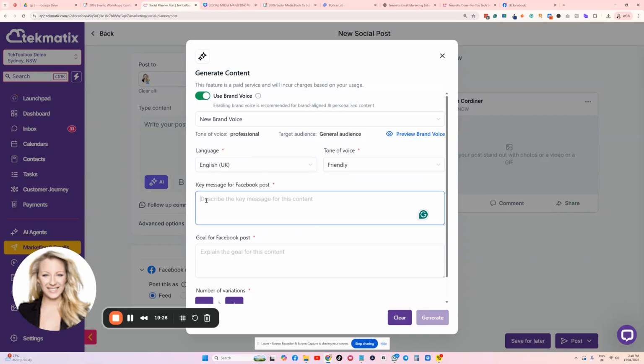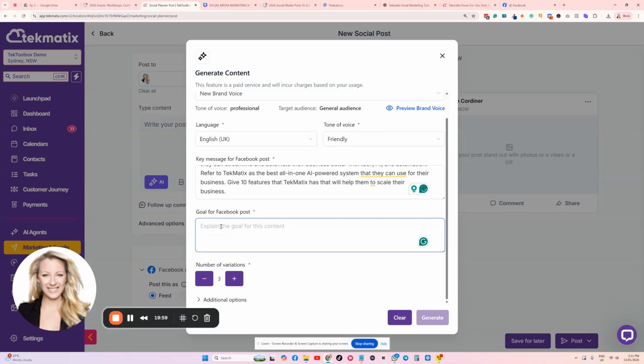What's the key message here? So I might say something like, write a Facebook post for entrepreneurs who are time poor and want to learn how they can streamline and automate their business better with tech, AI, and automation. Refer to Tekmatix as the best all-in-one AI-powered system that they can use for their business. Give 10 features that Tekmatix has that will help them to scale their business. So you're just going to give it a bit of a prompt, of course. And then the goal for the Facebook post is usually what you want the call to action to be. Tell them to come and grab a free trial on Tekmatix at tekmatix.com. Ta-da! Okay, how many variations do you want to have?